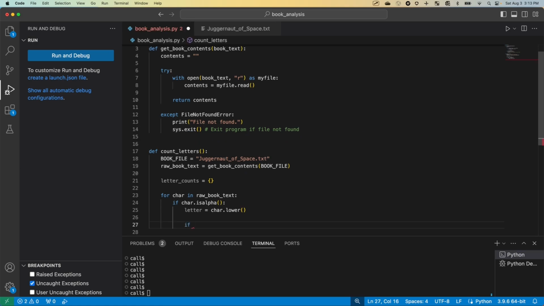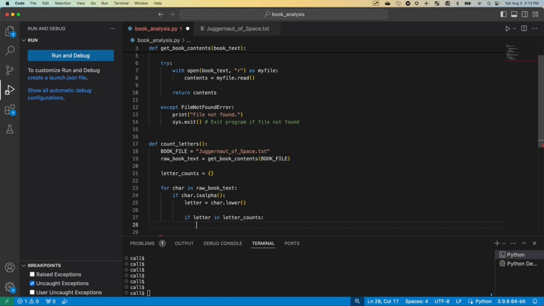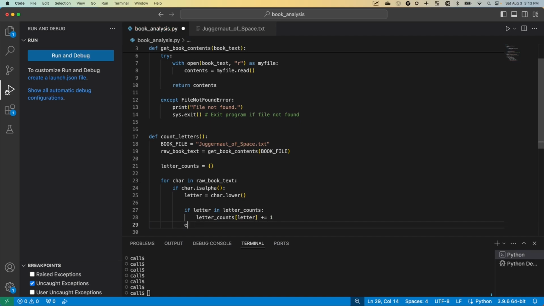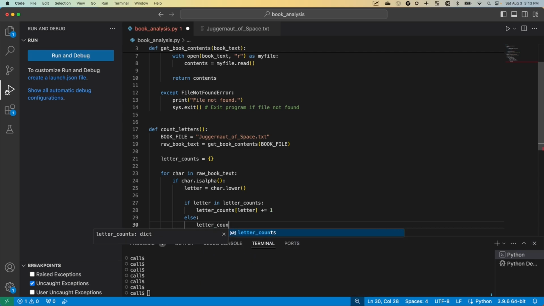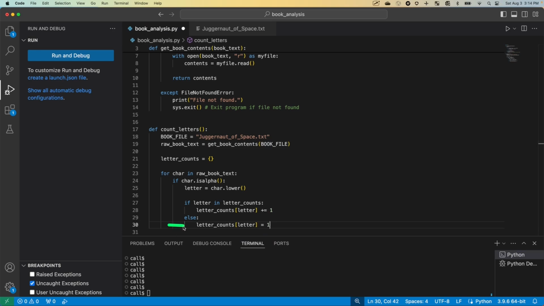Now we can say if letter is in letter counts. So if it's already in our dictionary as a key, then let's increment it. Letter counts for the letter as the key, plus equals 1. So let's increment by 1. Otherwise, letter counts letter equals 1. So if the letter's not found yet as a key, let's create a key with the letter as the key and the number as the value. So letter will be the key, number will be the value. So that should do it.